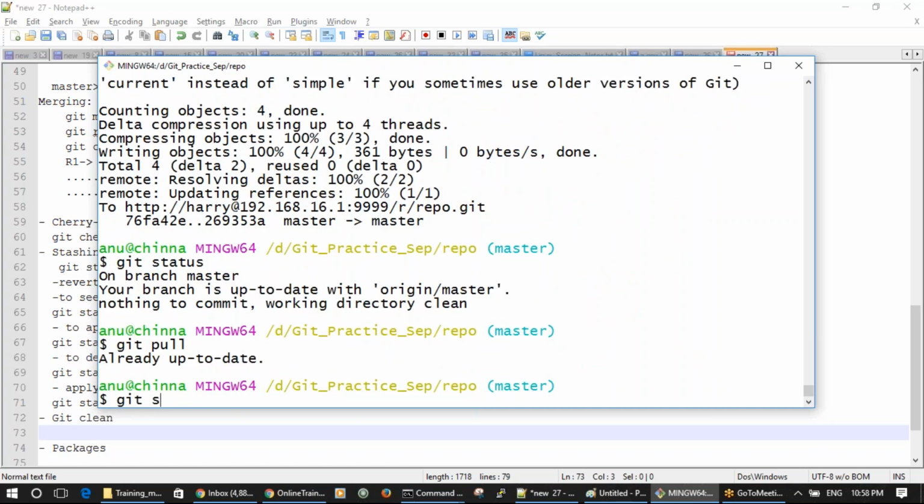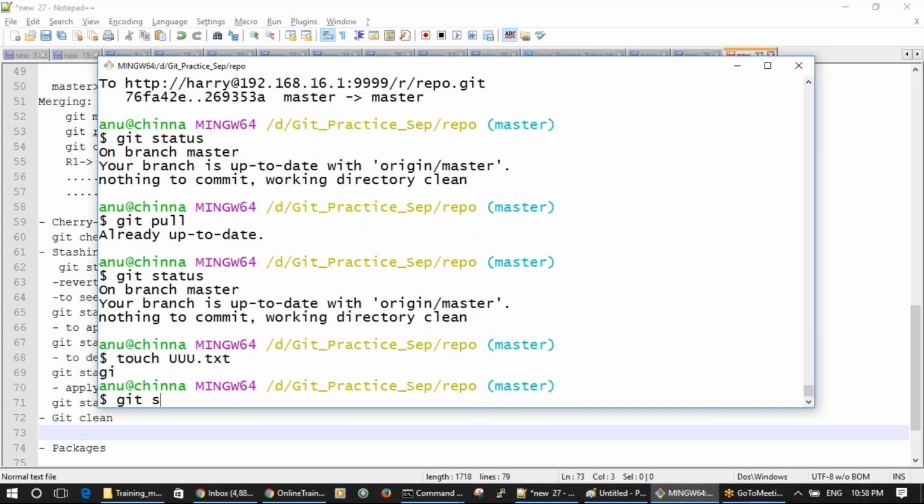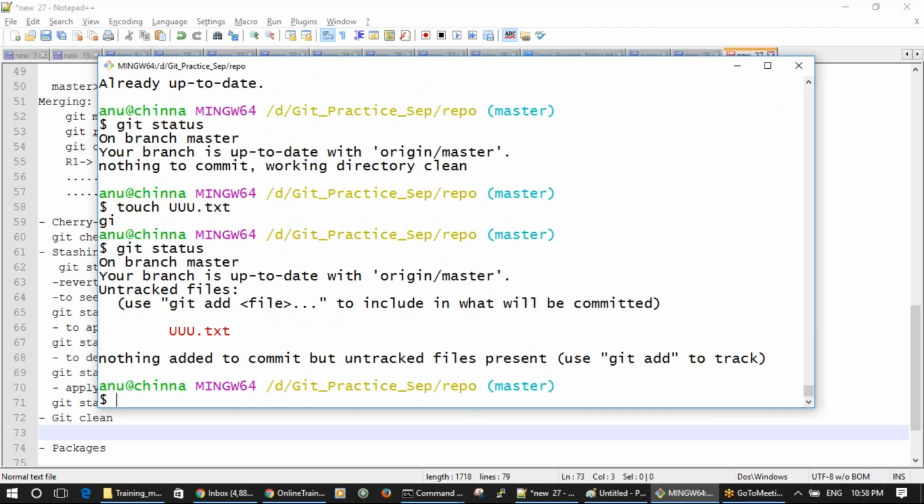Now at this moment, if I try to create something like uu.txt and run git status, can anybody tell me in which state the uu.txt file is right now? If you want, I can give the options, guys. Is it committed? Is it staged? Is it untracked? Three options are there. Untracked. It clearly says untracked. You can read it on the screen itself.